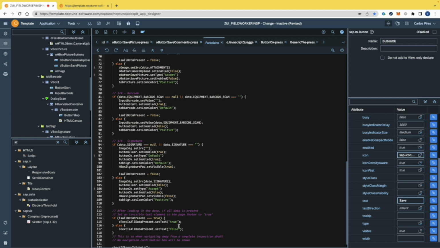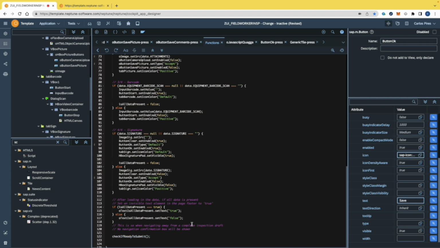So now let's do a validation on the is all data present. So let's do an if is all data present equal to true. We want to set the text is all data present to true. Otherwise, let's set the same text to false. And the final step in this function is to trigger the check if ready to submit function.